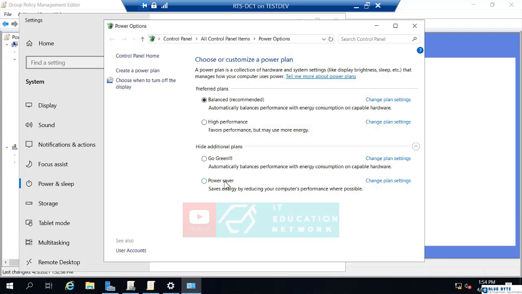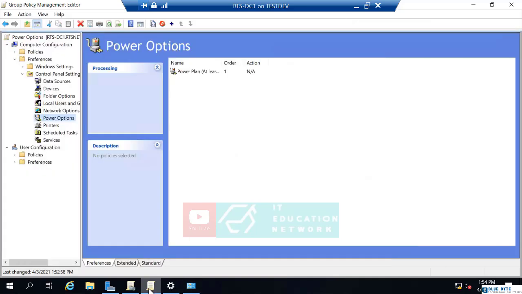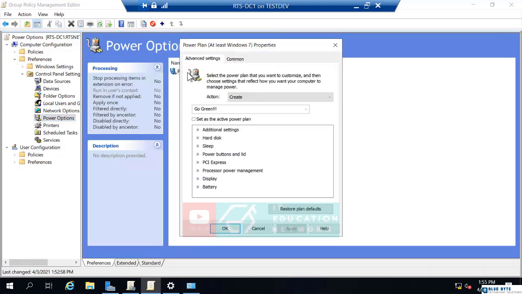Now, the reason this is not selected, my go green, it stayed on balanced. I did not set it as the active power plan because I don't actually want to use those settings. Well, if I just double click this, if I had chosen set as the active power plan, it would have actually changed from balanced to go green as the selected power plan.